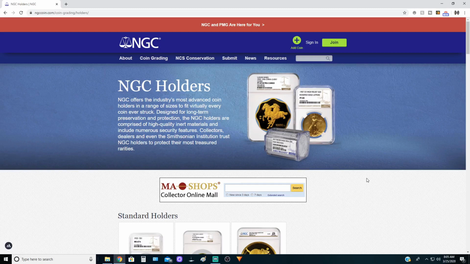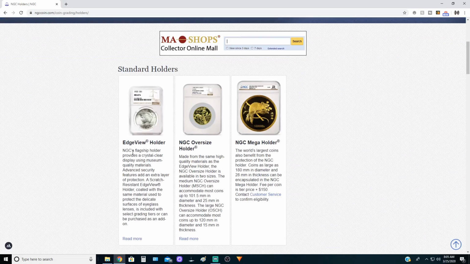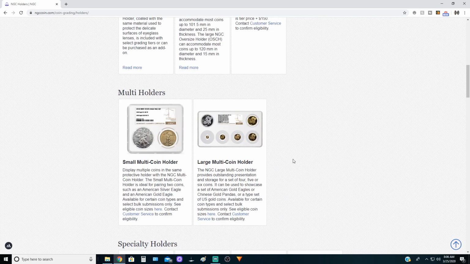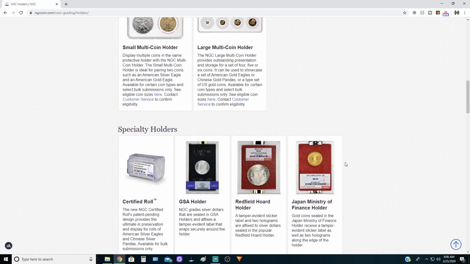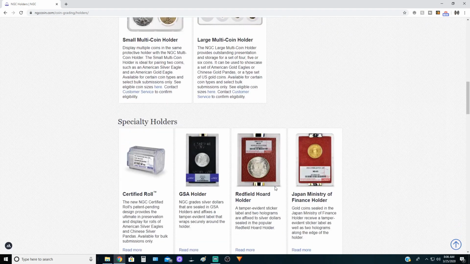Alright, real quick, we'll take a look at some of the different holders that are available for you guys. The Edge View holder, this is the standard one that your coin will come in automatically, which is really nice. If you have a coin with edge lettering, like say some of the new presidential gold dollars, this is cool so that you can actually see the edge lettering. Or you have the option of oversized holders, mega holder for super big coins. But one of my favorites is the multi-coin holder, like this one right here. So you can get your entire set of gold pandas in there, or gold eagles, all in one specific awesome holder like that.